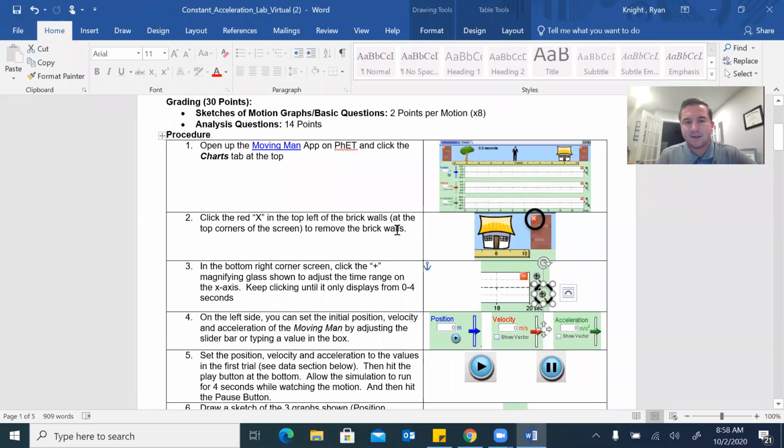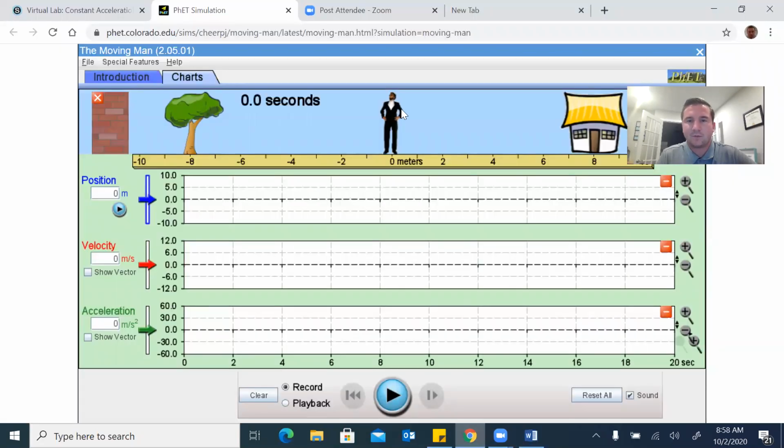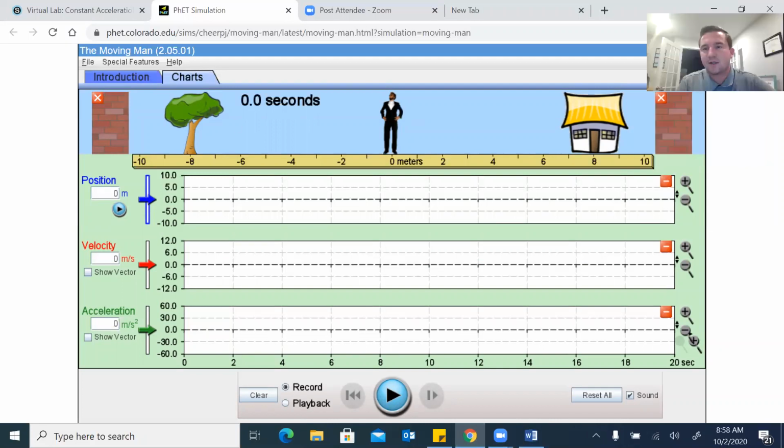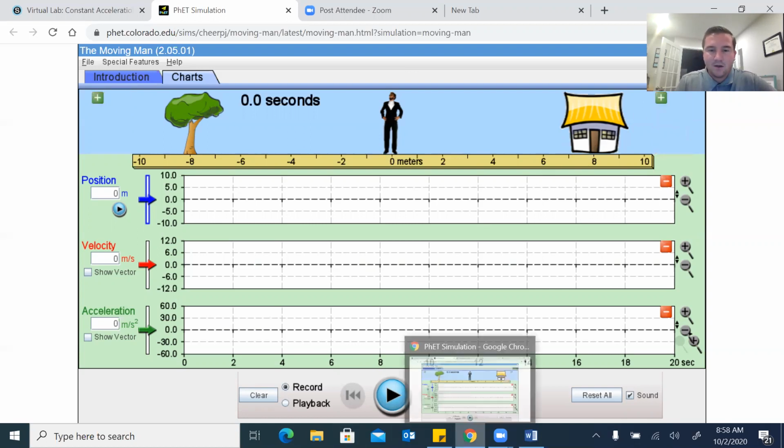Click the red X at the top of the brick walls. We don't want the brick walls to be here. There's an X here or an X on the other side. If you click either one, the walls will disappear, right? We don't want the walls there because that will stop the motion and we won't be able to see what's going on. Or it'll stop the man and our graph will end, and we don't want the graph to end. So we want to get rid of the brick walls.